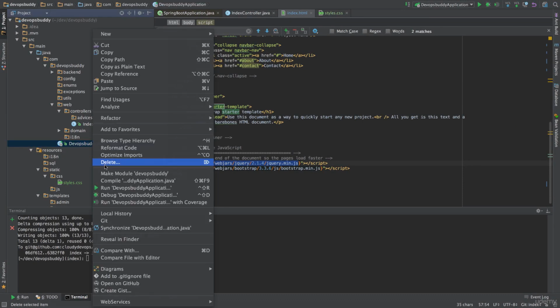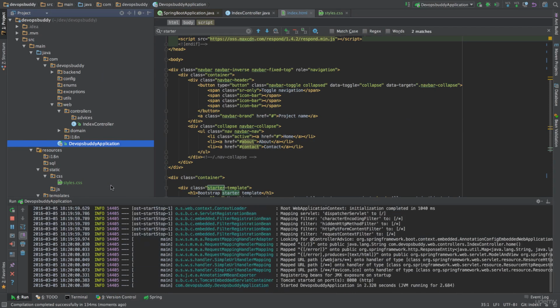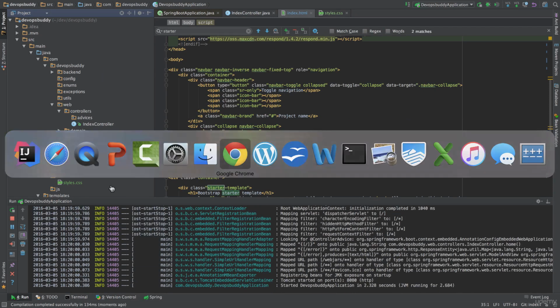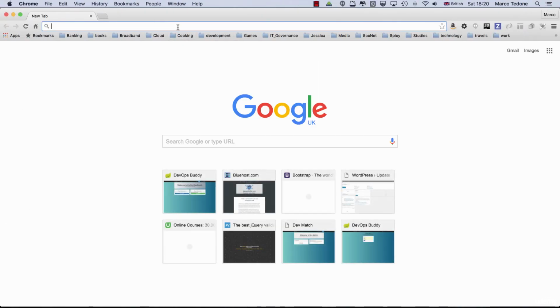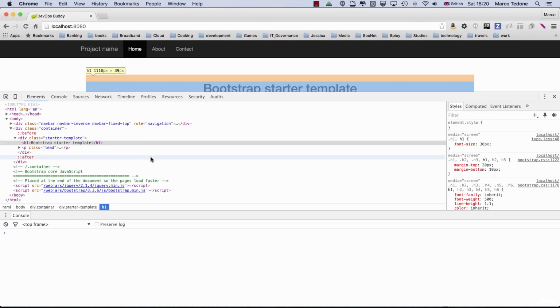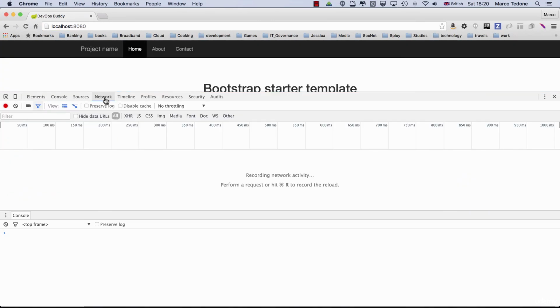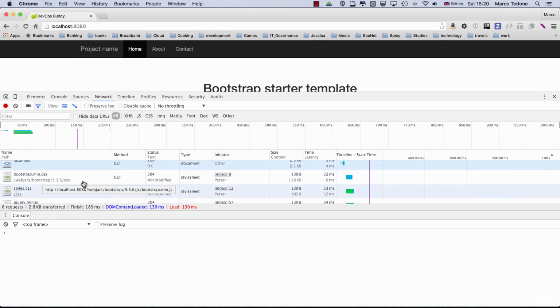We can now validate that our page works as expected. We can start the DevOps Buddy application, point our browser at localhost:8080 and make sure that the index page displays correctly. As an additional checkpoint, you might want to open the page in Chrome and activate the developer tools. You can do this by right-clicking on the page and selecting Inspect. Then choose the Network tab and hit the refresh button. You should see that the Bootstrap, jQuery and the custom CSS files have all been loaded correctly.